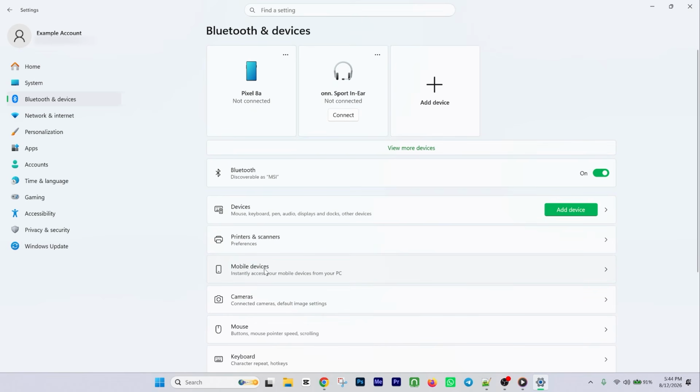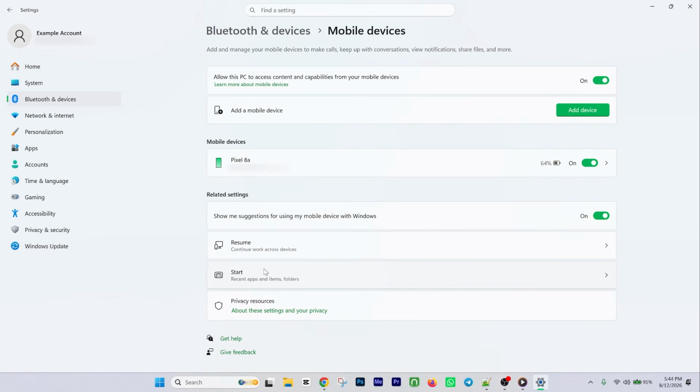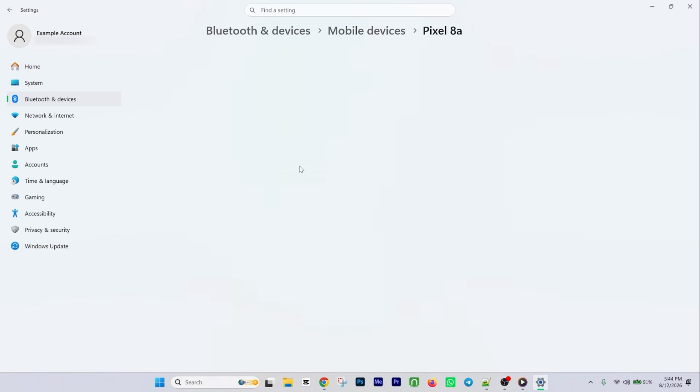Here, you'll see the area where phones connected to your computer are managed. If you've linked a phone before, this is where it should appear. Next, select Manage Devices. This will open the list of mobile devices associated with your Windows 11 system. Take a moment to find the phone you want to unlink. Make sure you choose the correct device, especially if more than one phone has been connected in the past.